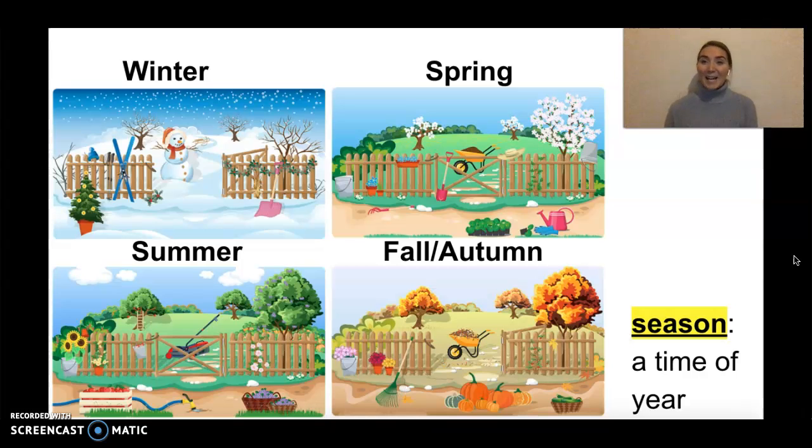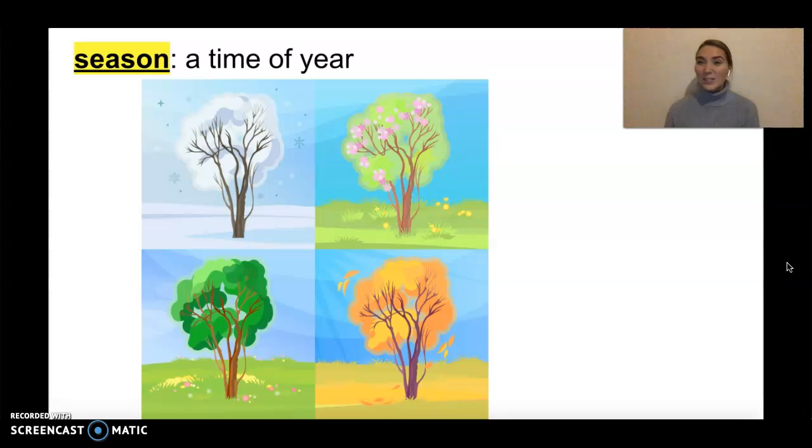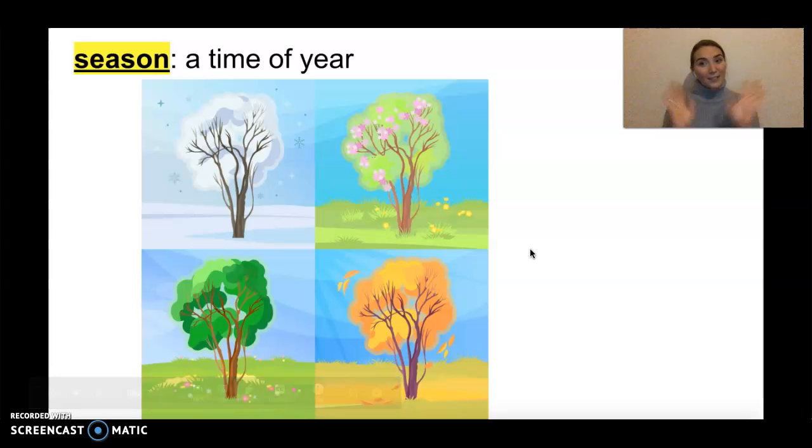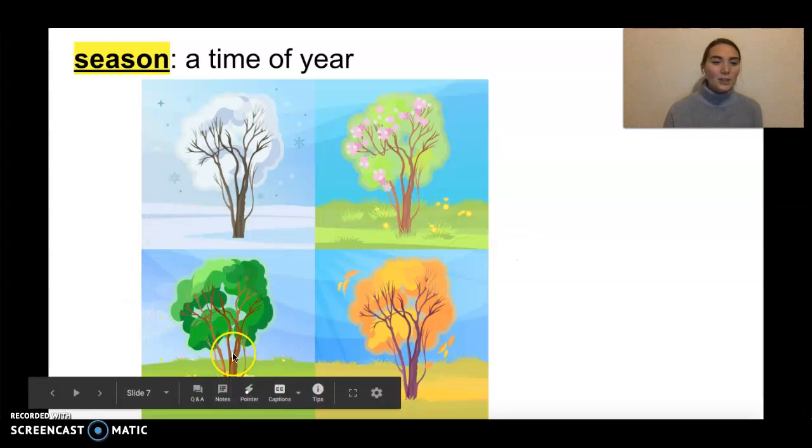A season is a time of year. There are 4 different seasons in one year. Boys and girls, if you look carefully at this picture, you will see what the trees look like in each season. In winter, there are no leaves, just snow. In spring, there are a few leaves and buds or fruit or flowers. In summer, the trees are fully green. And in the fall, the leaves start to turn different colors because soon they will be brown and fall off the tree.